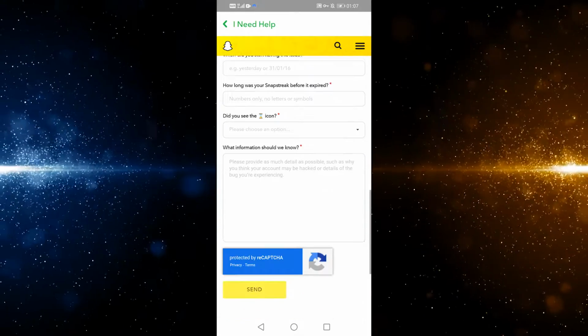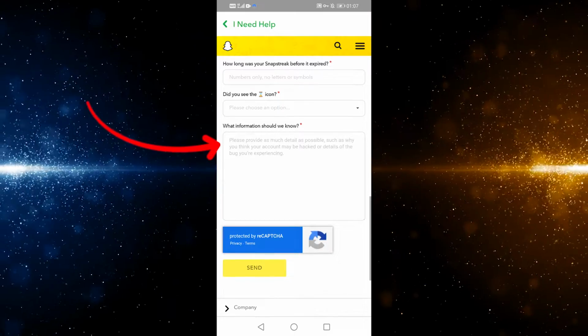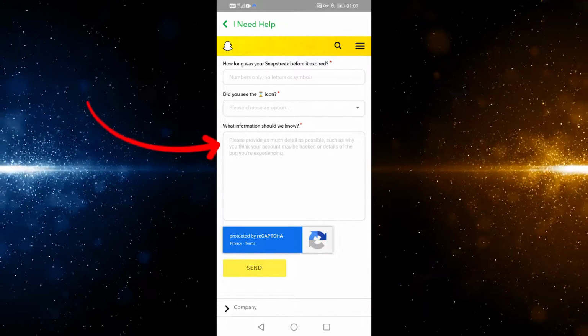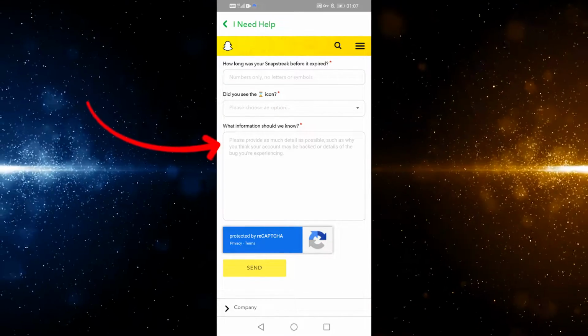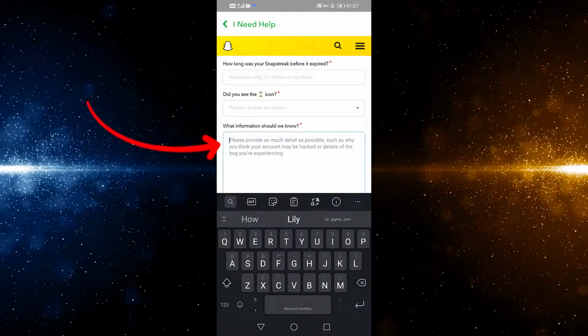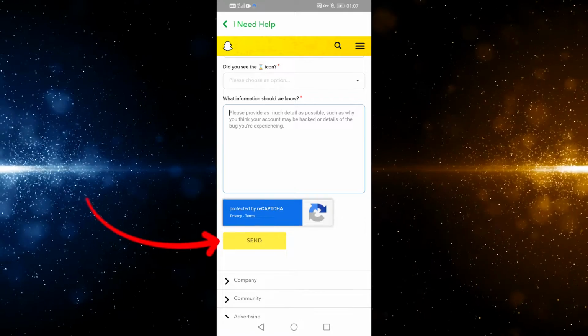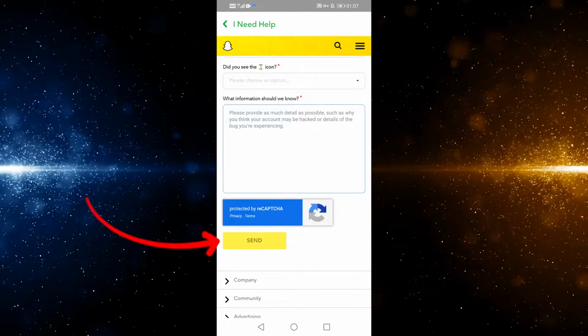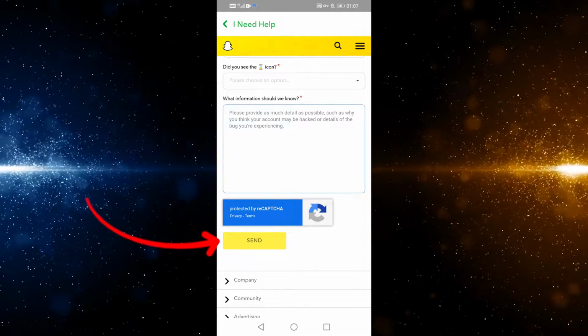And after that, you can go to what information should we know, and this is where you need to be as clear and specific as possible. Let them understand exactly what the closest amount is to what you believed your Snap Streak was just before you lost it, and then tap on send. After that, they'll restore that Snap Streak for you in a day or two.